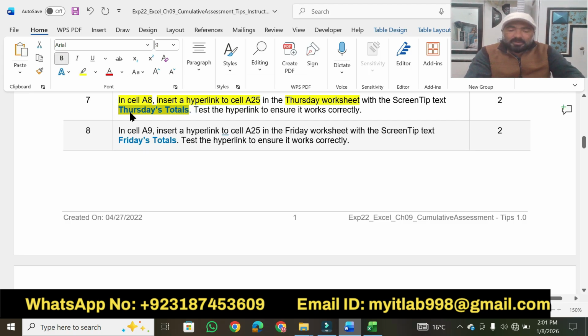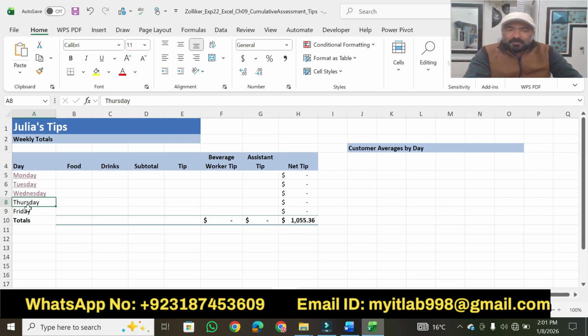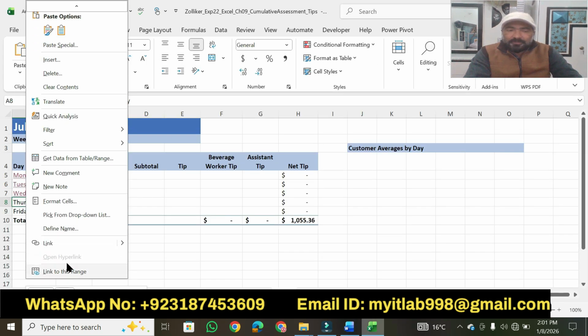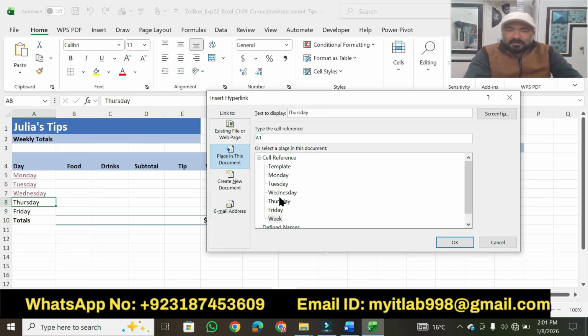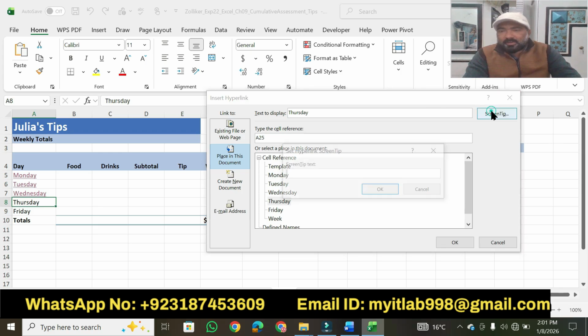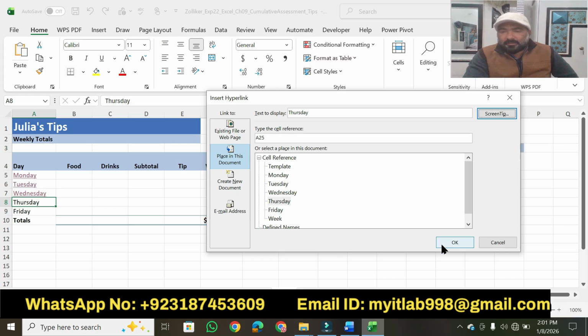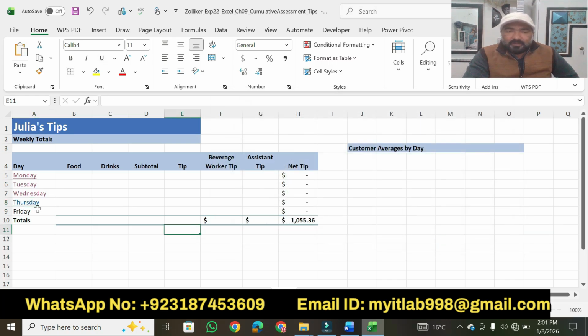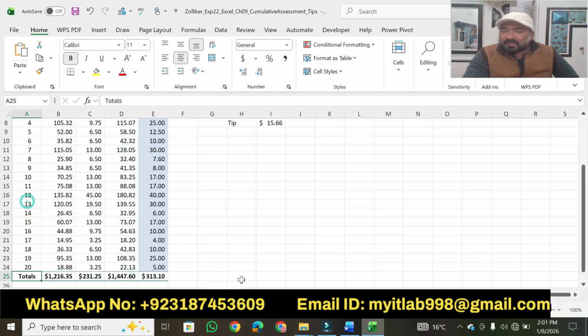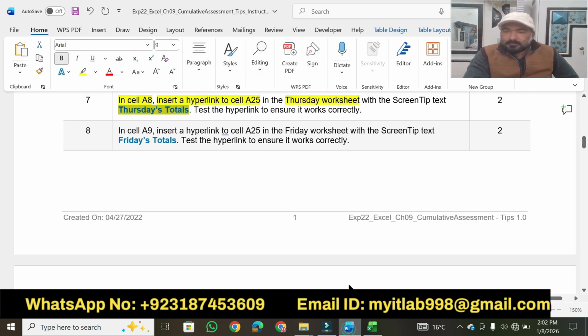So we just copy the screen tips from here, then right click on Thursday link, then link with Thursday, and here we have to write E25, then screen tips, and we have to paste that screen tips text that we have already copied. Now we have to verify. When we click on this link, that will bring us to Thursday E25. Yes, that's working, and we have earned 2 marks from there.